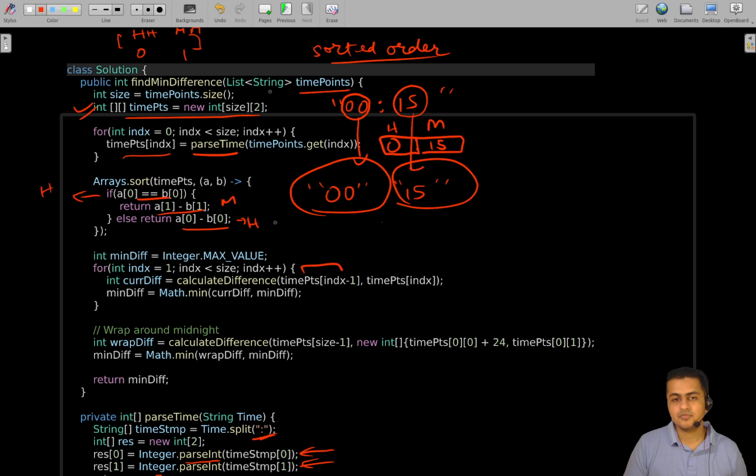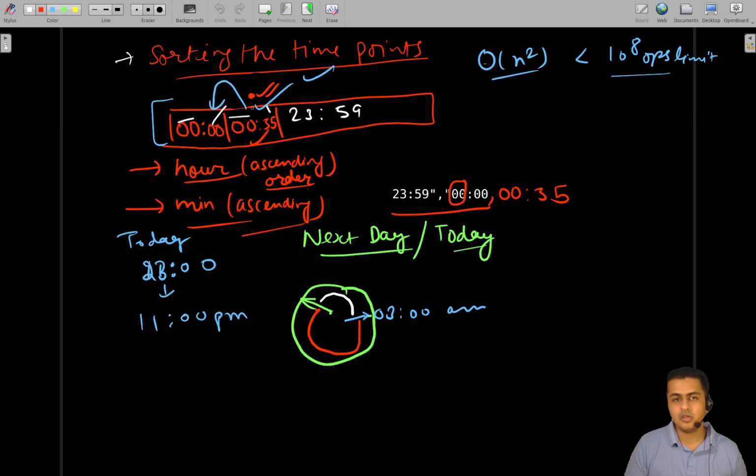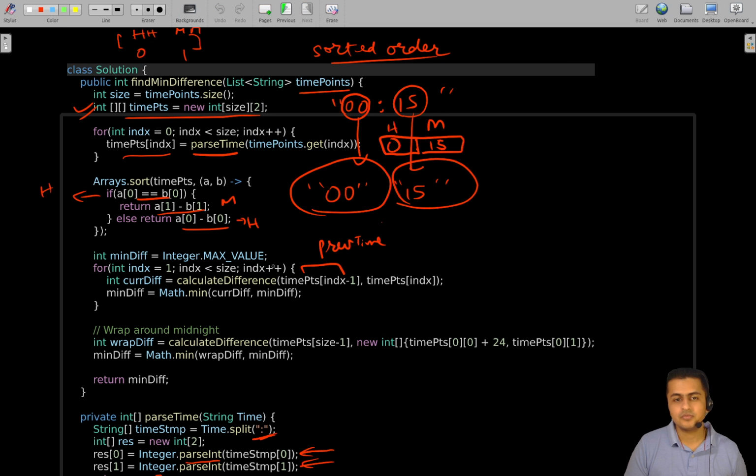So this is the previous time, just one previous. If you are at this particular entry, you will just see for one previous. This particular one is the previous time, and this will be the current time. Then you will simply find the difference.